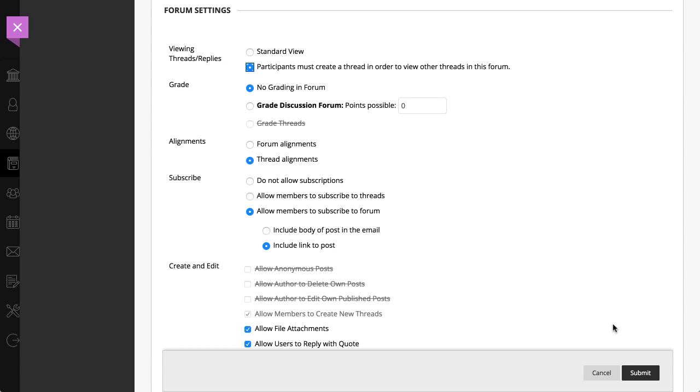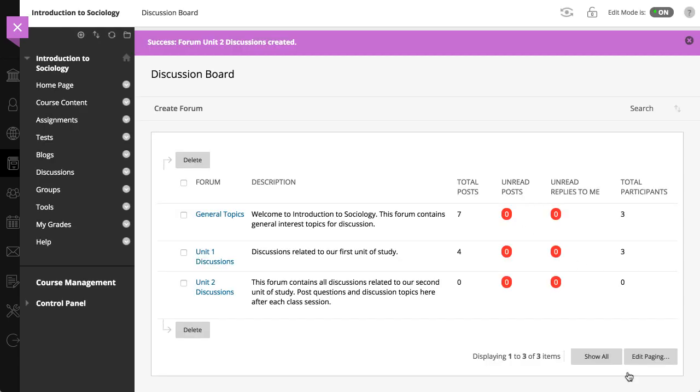When you are finished, select Submit. And finally, the new forum appears at the bottom of the list. You can drag and drop forums into your desired order.